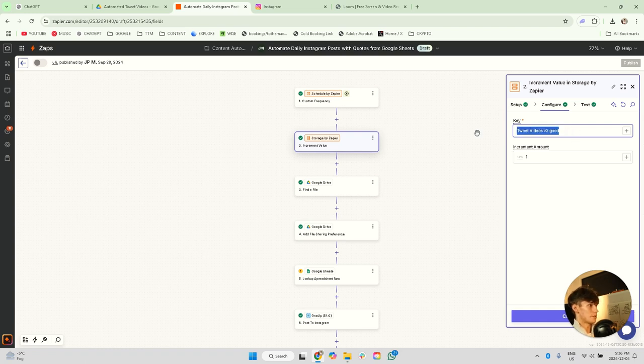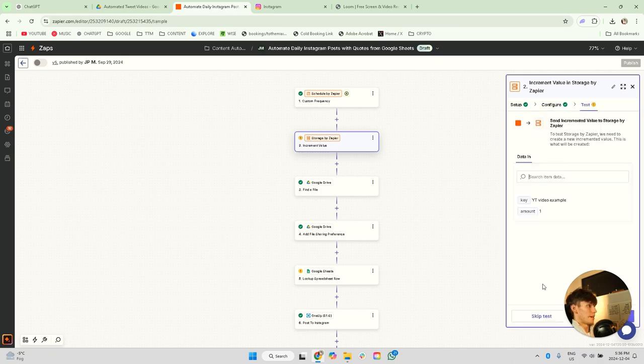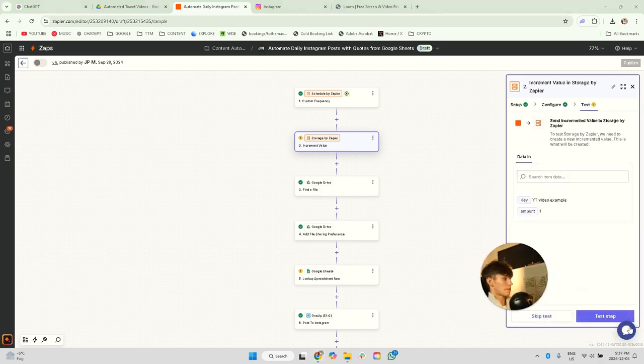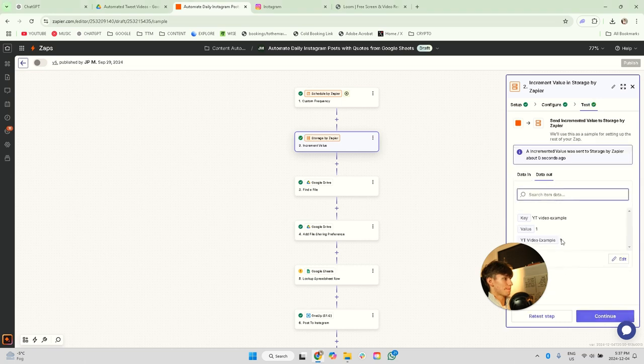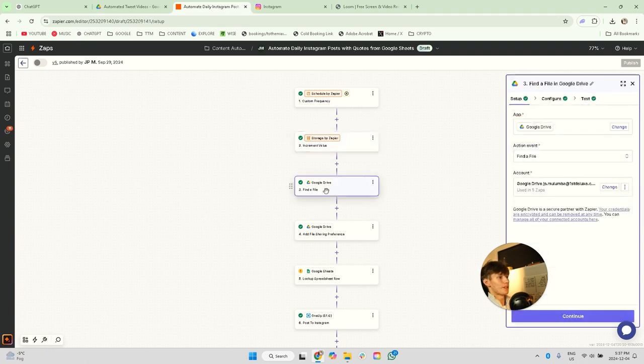So this one is already done, so we're just gonna do it. The key is basically like the name. So we're just gonna do YouTube video examples. Okay, and then we're gonna go ahead and test that. So test step, and you can see it gave us 1 as the value. Next thing we're going to do is we're going to connect our Google Drive, and we're going to do the action as find a file.